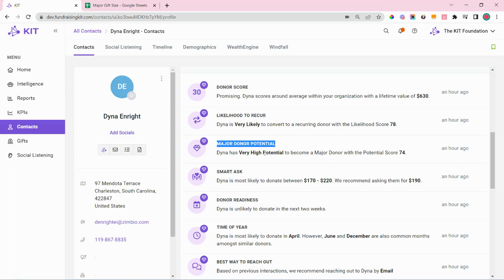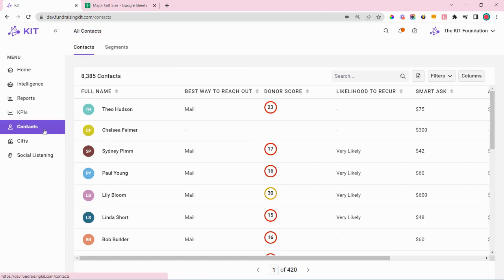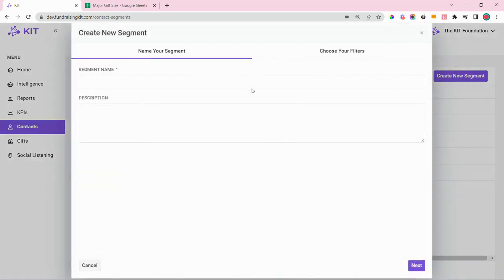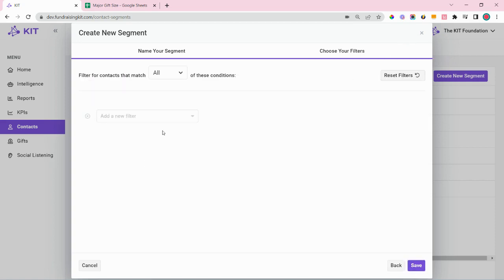So what do we do with this information and how do we build a list? What we'll want to do is go to contacts and we're going to head to segments because we want to build a list, right? So I'll go to segments, I'll create a new segment, and in this case, I'm looking for major donors, all right? And let's say we want them to be ready to donate. So I'll go ahead and press next, and now I'm prompted to choose my filters.